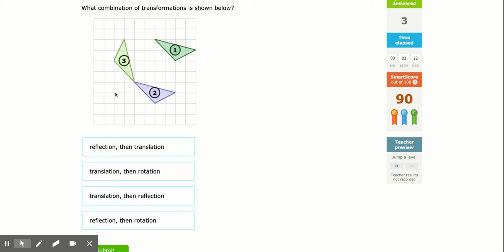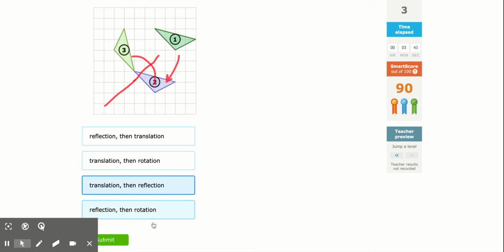And then to go from 2 to 3, that's a reflection across this line. There's some symmetry, right? If I was to put a line in there right through here like this, there's symmetry there, which is a reflection. So I translated it down to here, and then I reflected it over that line. Translation and a reflection.